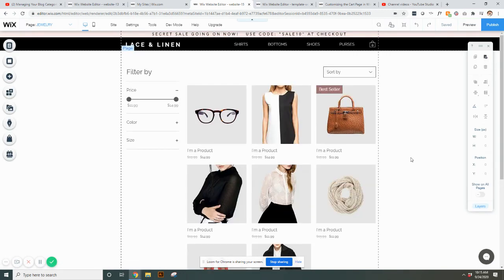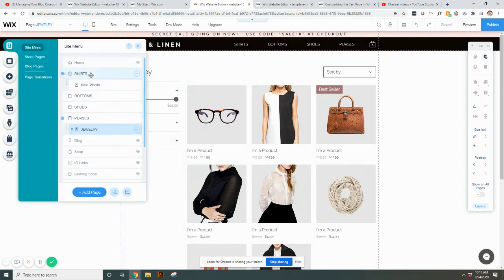Just make sure that you have your collections really sorted and organized, and you can easily, again, from your site menu, you can drag and drop. So if you want jewelry to be on the main level, you can drag it out, and as you can see, it popped up on the main menu here. So that's how you add new category pages for your shop.